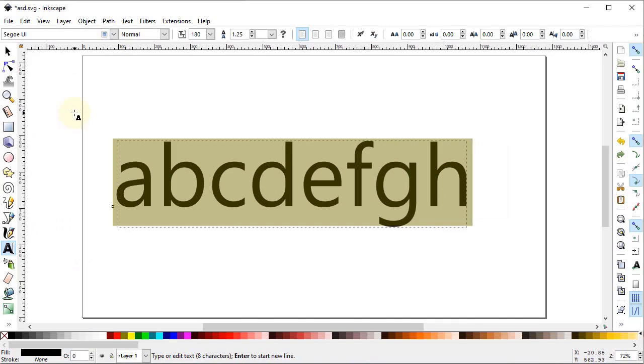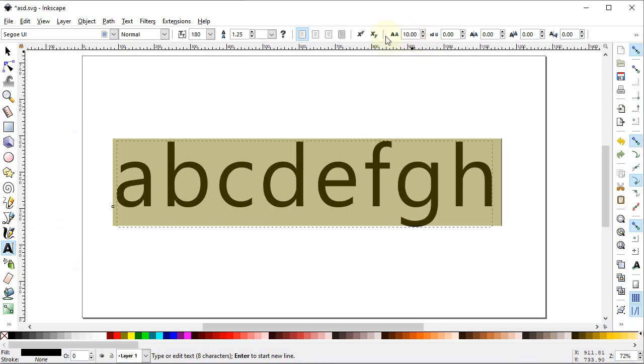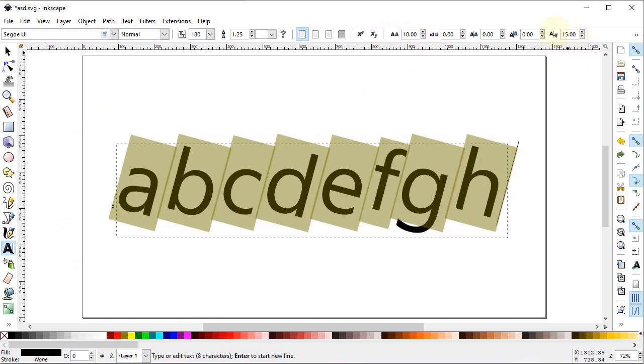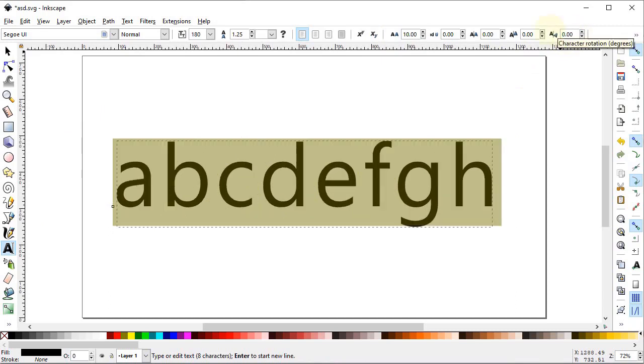Now if you want to increase the spacing between the alphabets, then here you have the option. Set its value to say 10 pixels and the spacing between the alphabets is increased. And if you want to rotate the alphabets at some angle, then you can perform this operation with this option. Simply enter the value of the angle to say 15 like this, and all the alphabets are rotated at 15 degrees. Now again select the angle to 0 and press enter.